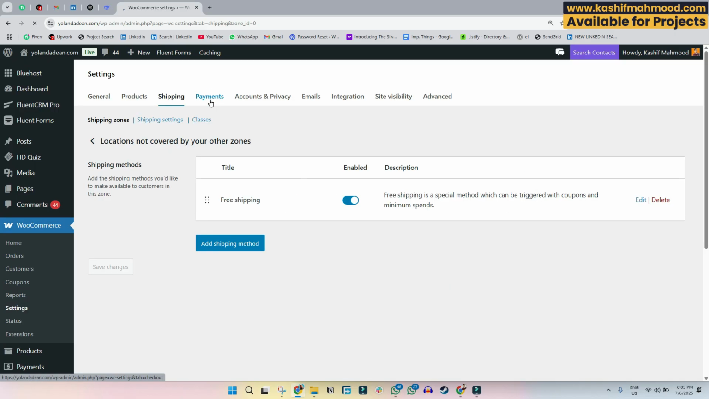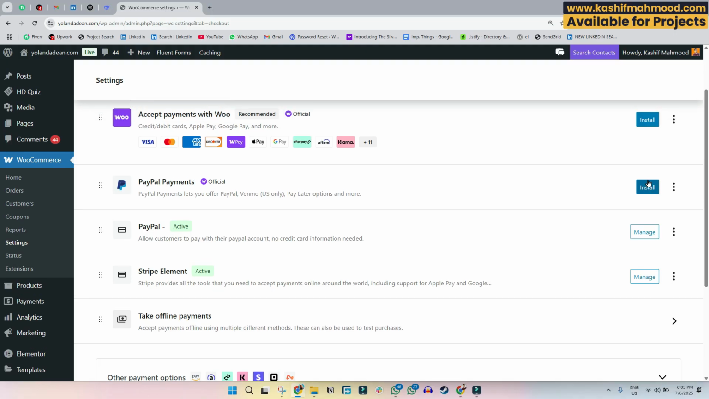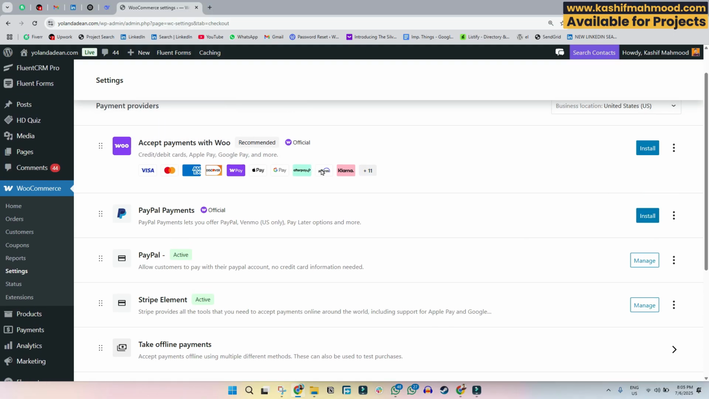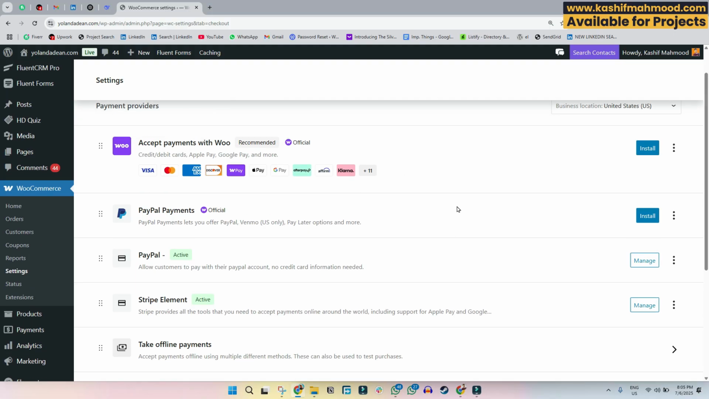Then we have to go to payments, and here you will have to set up the payment method. If you want to set up PayPal, you can install this. Otherwise, for card payments that are accepted via the Stripe payment gateway, you can install this one. If you want to install any other payment gateway, then you can simply install its plugin, just like we installed the WooCommerce plugin. You can just go to plugins and install that plugin, and then it will start showing over here, and then you can easily set it up.